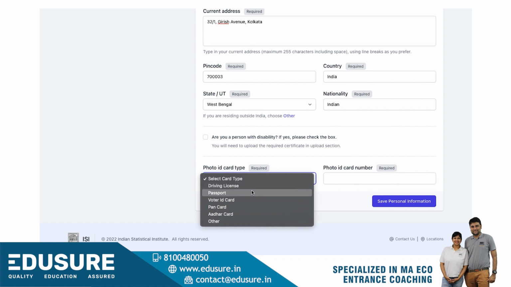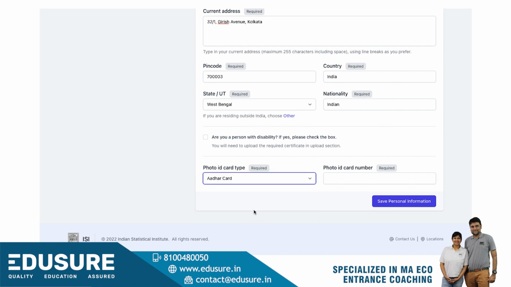Now remember, the ID that you pick is the ID that you will have to show when you go to give the exam. So please pick an ID that you can carry with you to the center, and enter your 12-digit ID number.